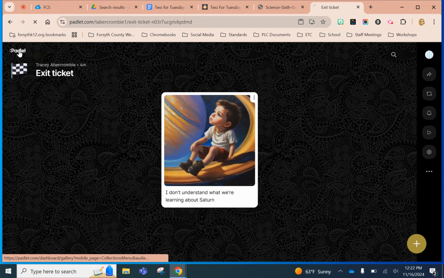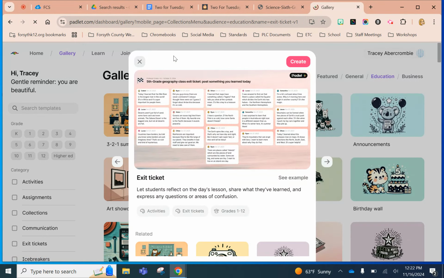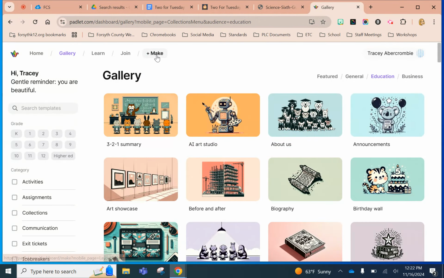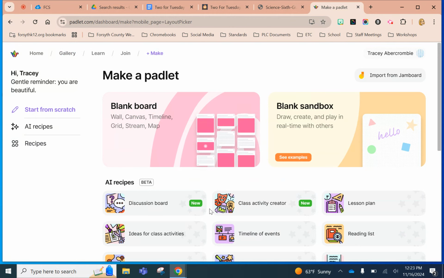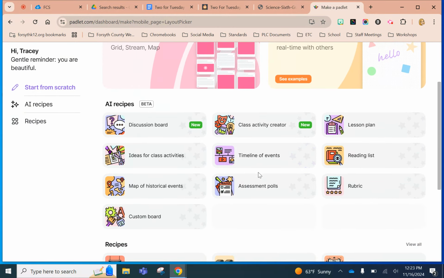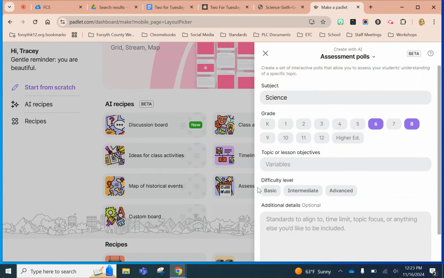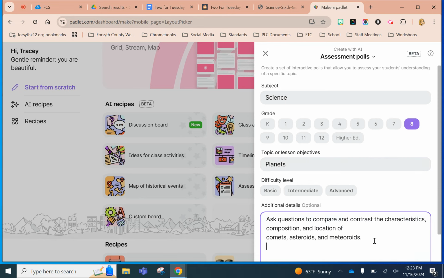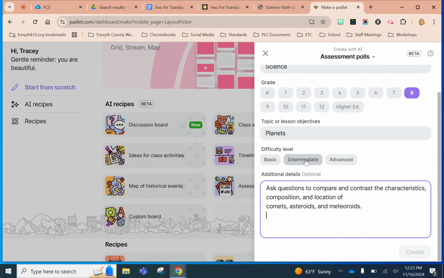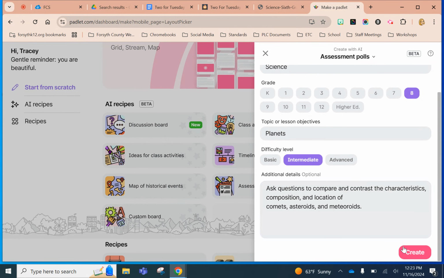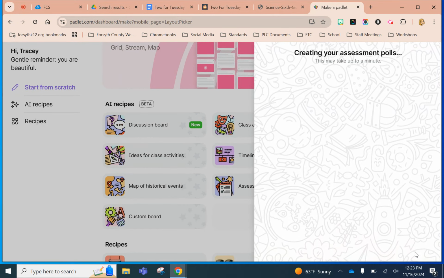Let's go back. Let's get out of here, and let's look at the make right here. So let's say I want to make, using AI, a timeline of events or a quick assessment poll. Let's just say I want to do a little assessment poll. I want to use 6th grade. I'm going to do science. I have copied a standard here. I hope it has held on to it. Yeah, there's a standard for 6th grade science, and I do have to tell it, I'm going to make this one intermediate, and I'm going to create my assessment poll.